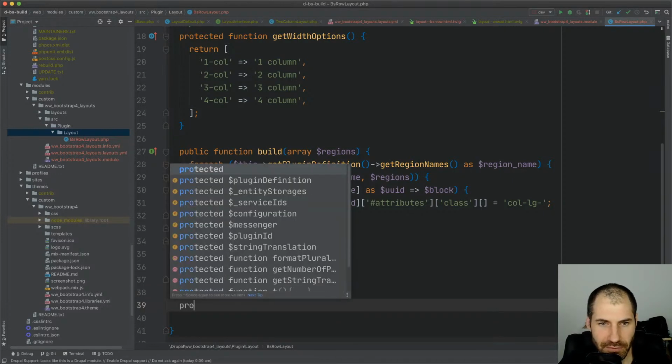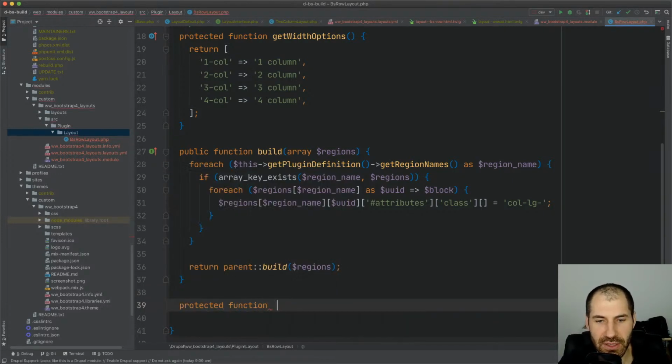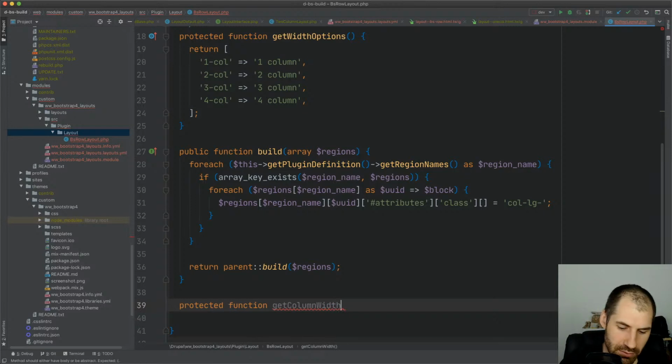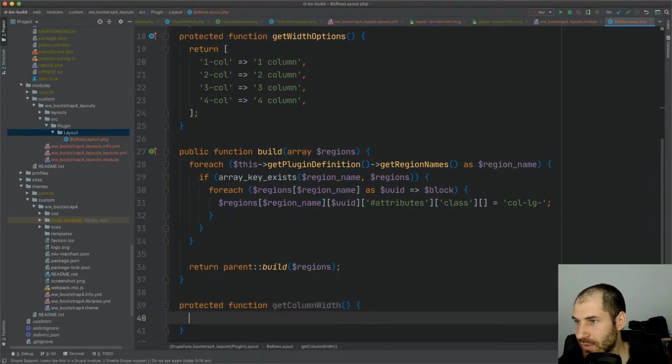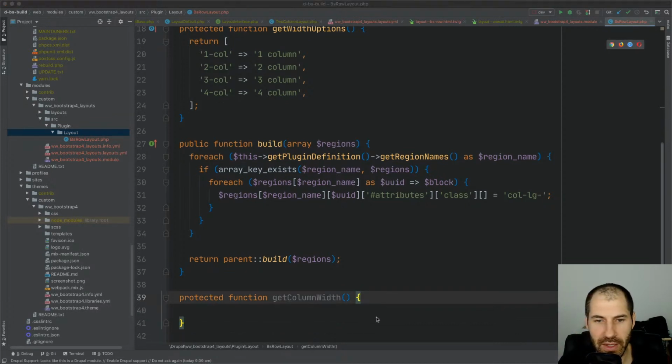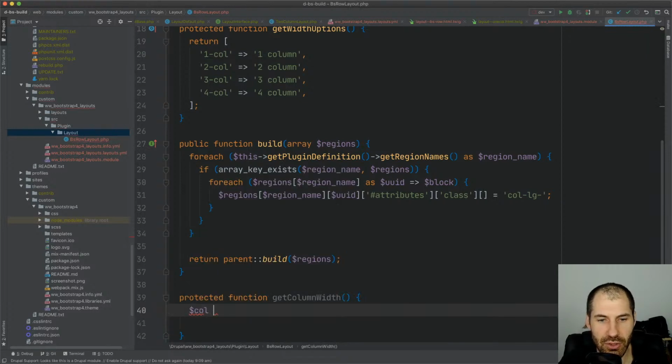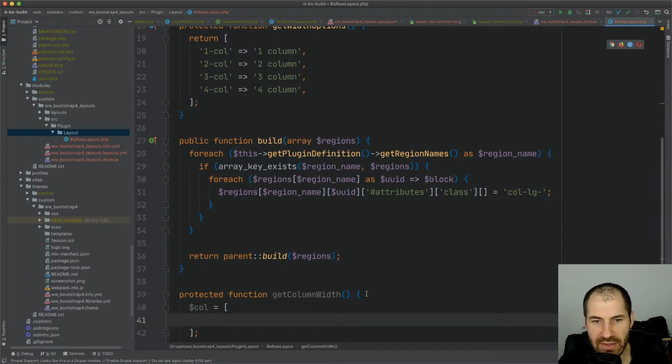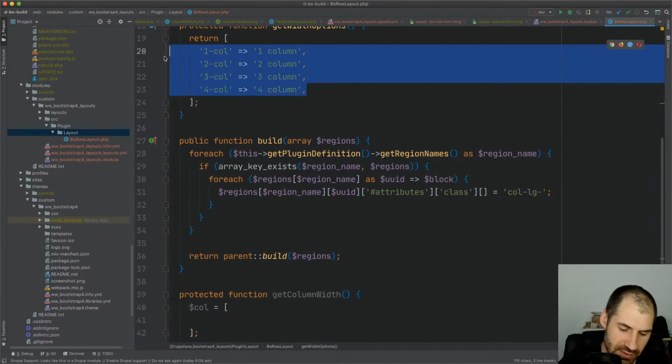Anyway, whatever. Protected function. Let's call this one get column width. Let me just double check that. Get column width. Yep. And then here we go ahead and let's define our col. Define an array. And then this one will be, well, let's just grab this.